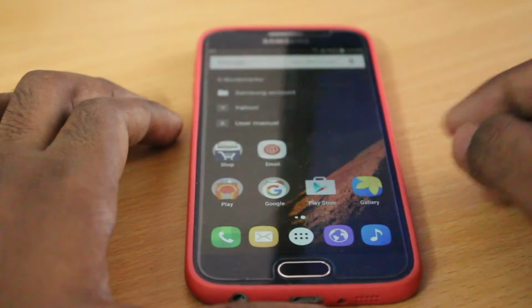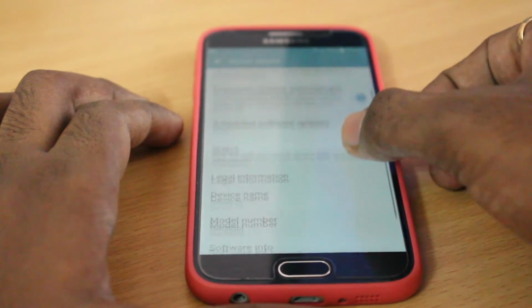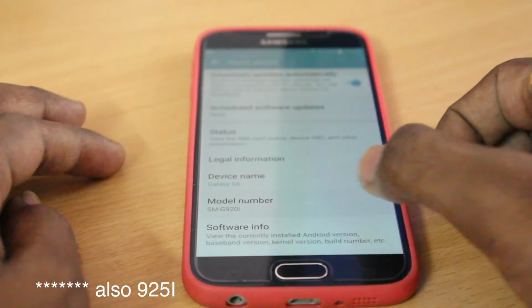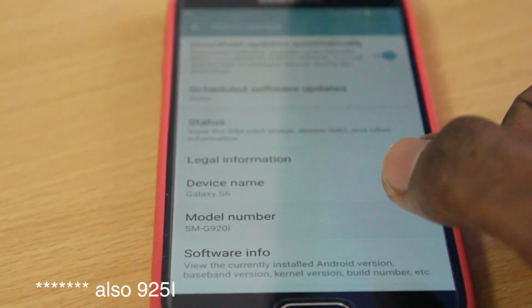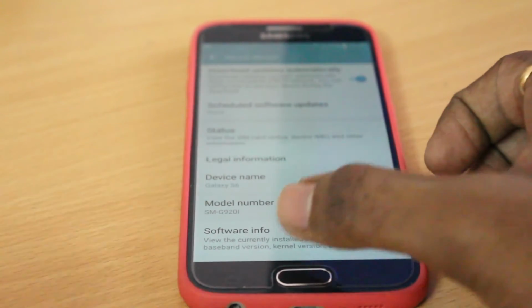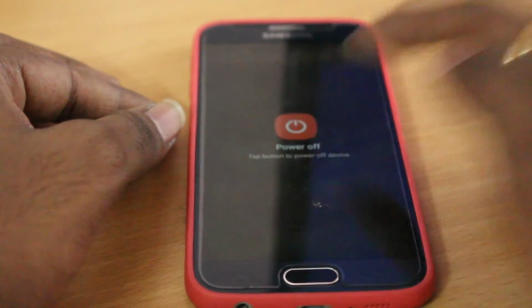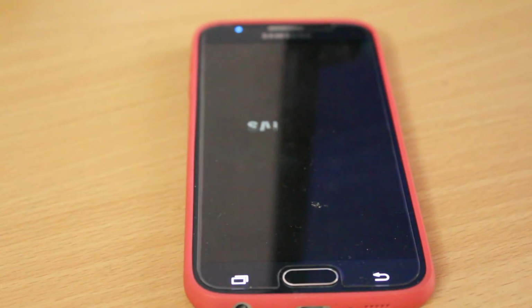On your Galaxy S6, go to Settings and About device, and make sure the device is SM-G920I, and as I said, the device must be running Android 6.0 Marshmallow. If you haven't yet received the update, go ahead, there is a link on the screen, and flash it manually. Then turn off your device.